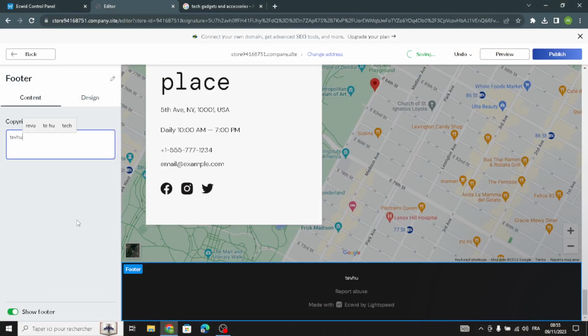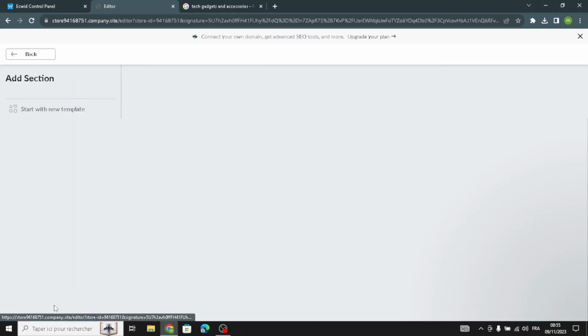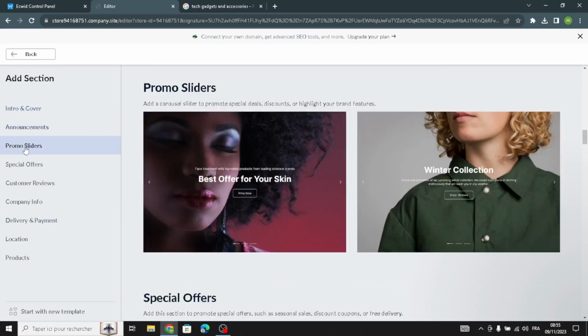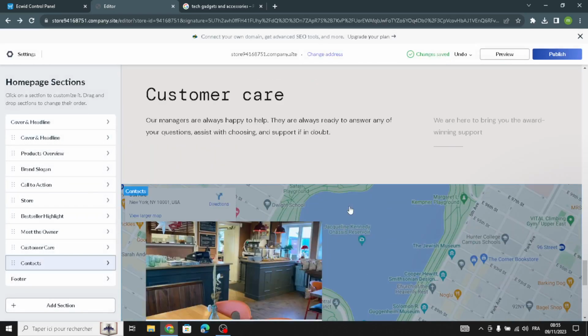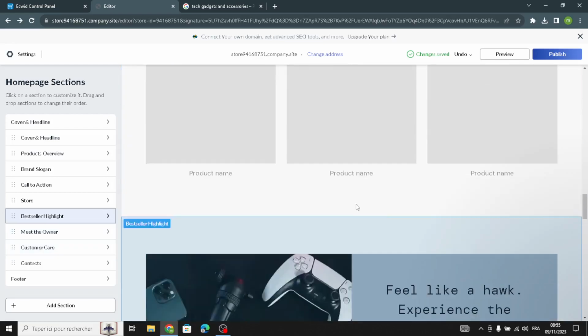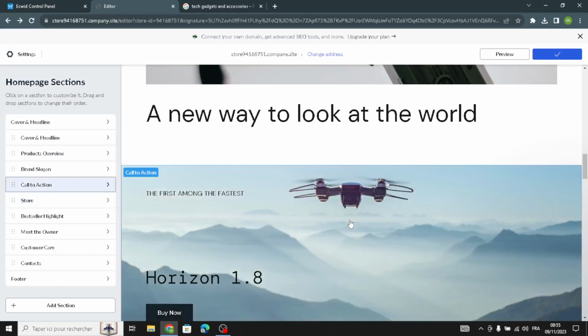For the copyright, okay, wait. That's it. If you want to add something new, you can just click here, add section. You can select what kind of sections you want to add on your homepage. So that's it. After you're done, you can just publish your website. Now you can start selling and start your business.